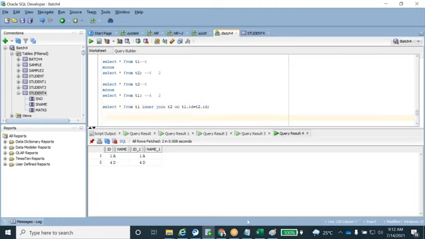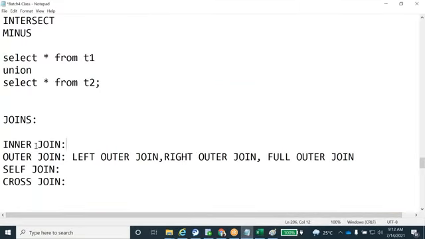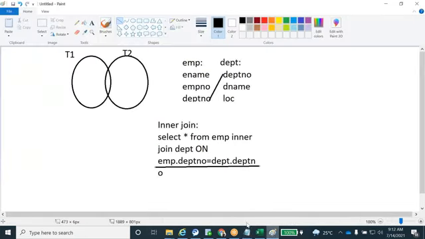Next, we'll go for the left outer join. So inner join is completed. Left outer join will combine the common data first, meaning the inner join data between the two tables, and it will also display the unmatching records from the left side table.